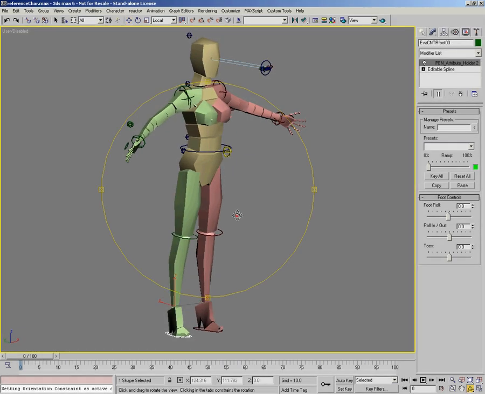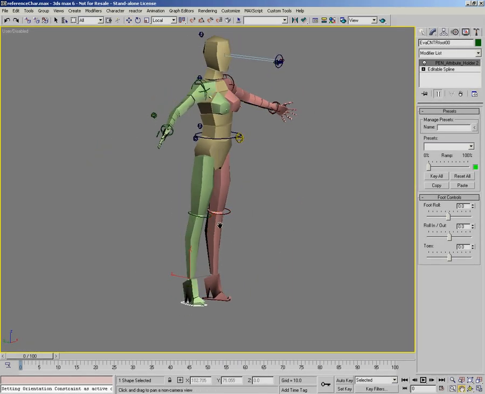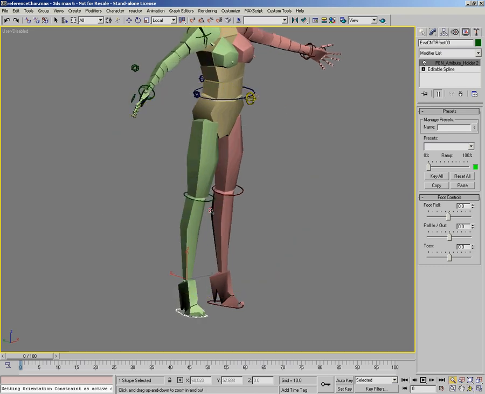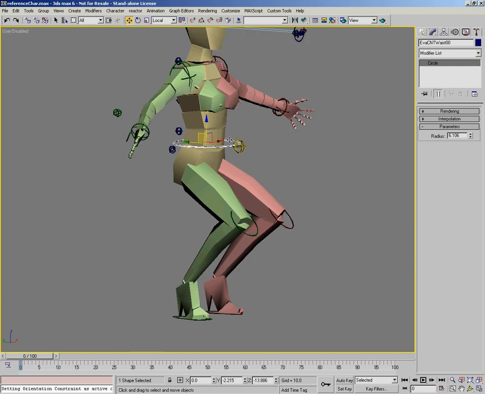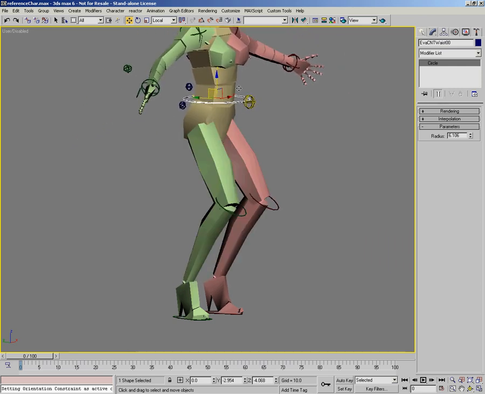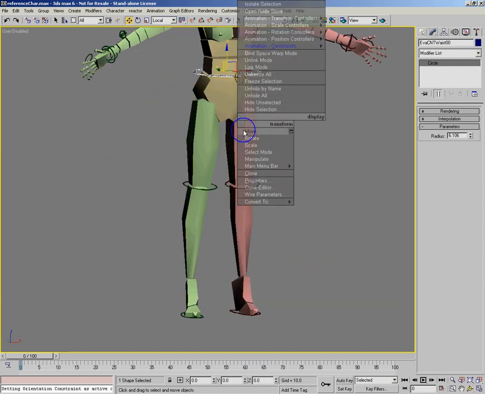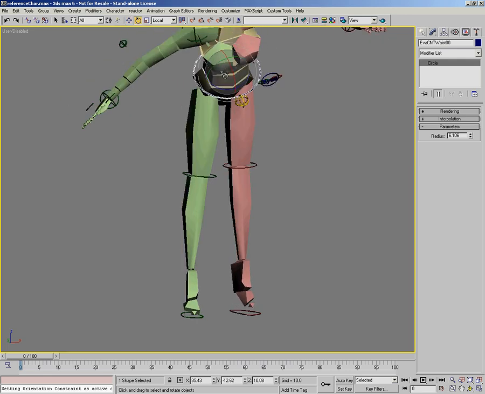Back to our reference character, we're just going to take a look at possible ways of setting up legs and feet. There are several different methods for doing this. In this character, though, it's set up nicely. As you can see, as I move the waist of the character around, the feet try and stay on the floor as best as possible.